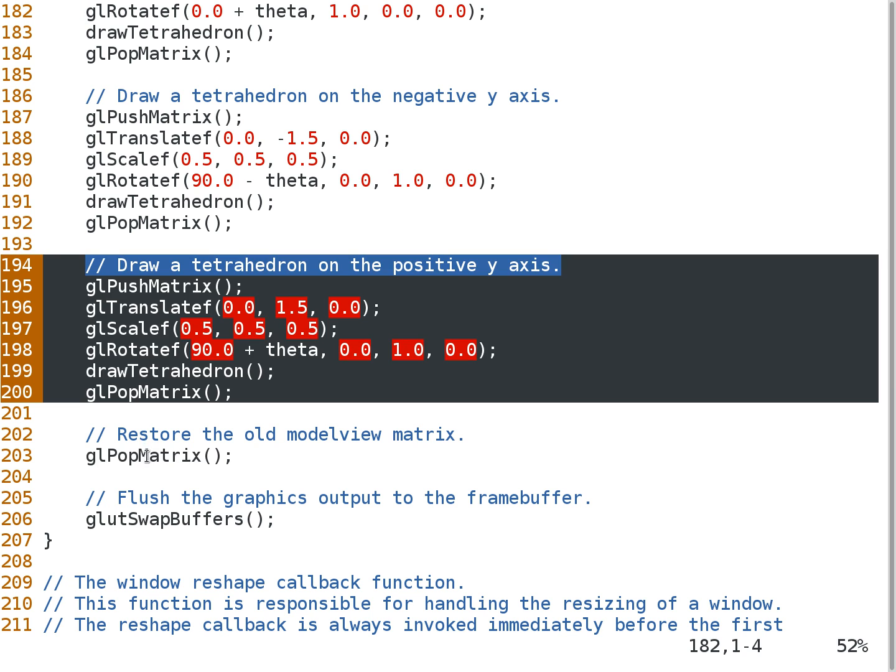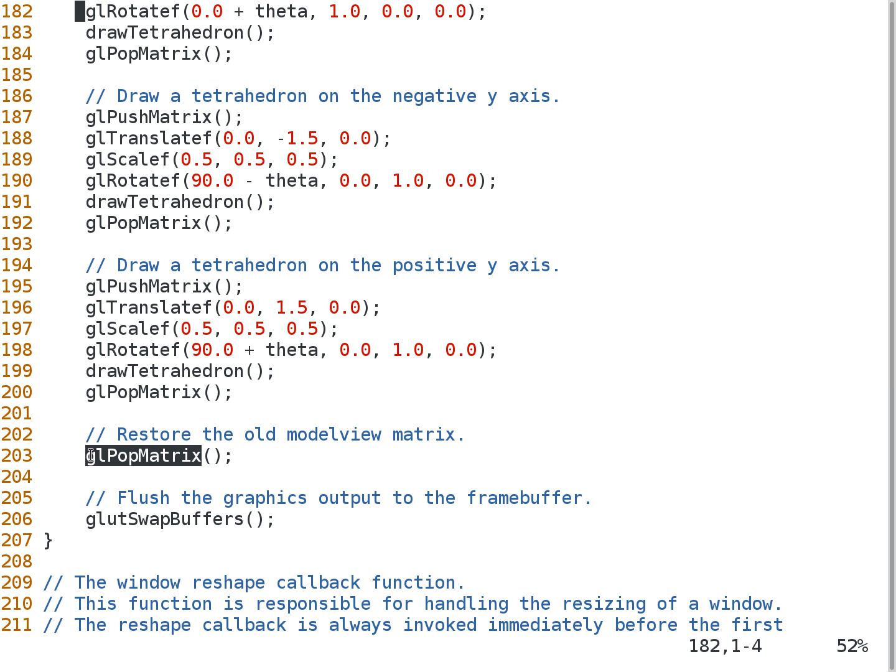And then after we're all done this, if you remember, we called glPushMatrix very close to the top of this function. So now we call glPopMatrix to restore the model view matrix to what it was. And you always have to have the pushes and pops match up. You don't want to keep pushing stuff onto the stack without popping it. If you do this, eventually you'll overflow the stack.